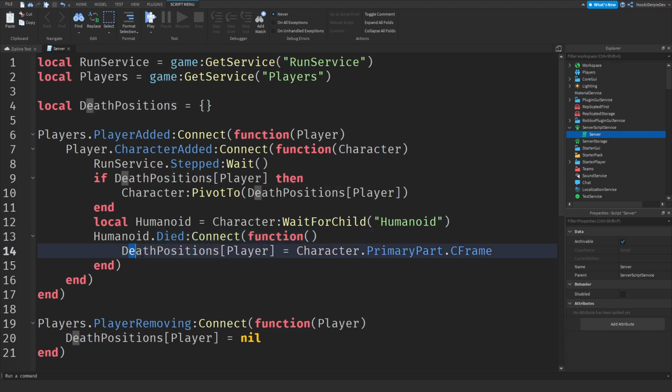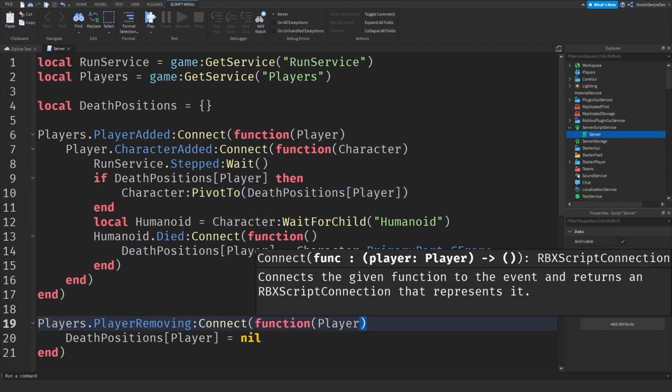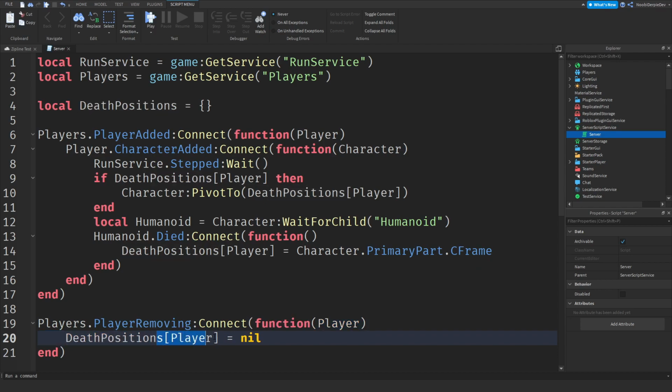And this is the table. This is you. We're adding you to the data store, or well, to the table. Sorry. And then over here we're just CFraming you, or well, we are setting your CFrame, and over here we are teleporting you. And once you leave, we will remove you from our table, so that there's not anything useless inside of it.